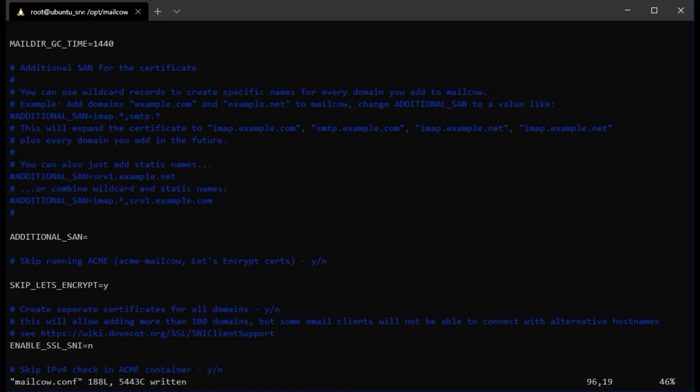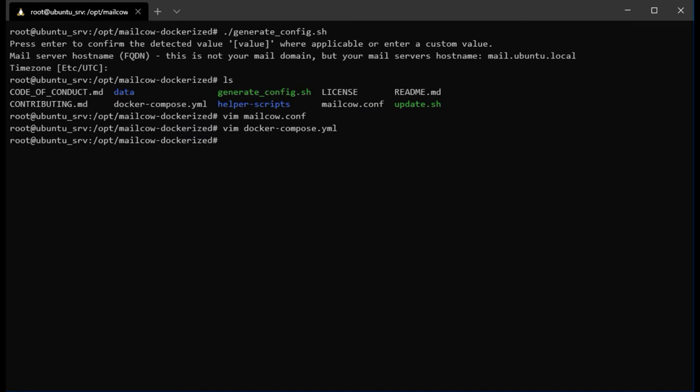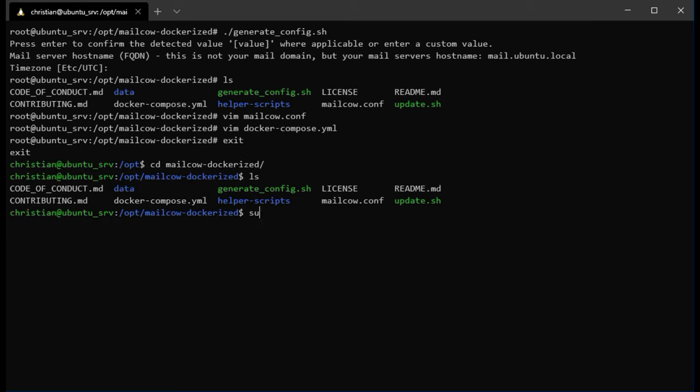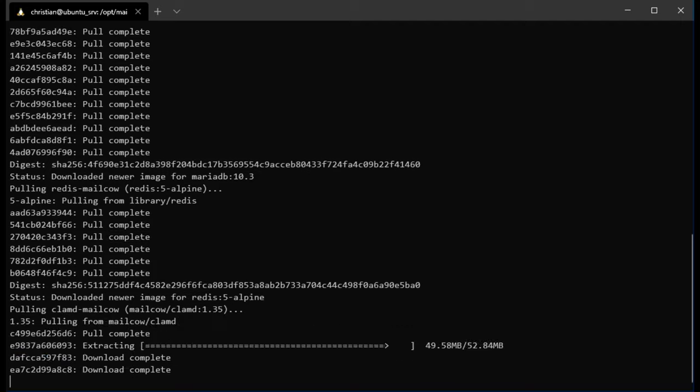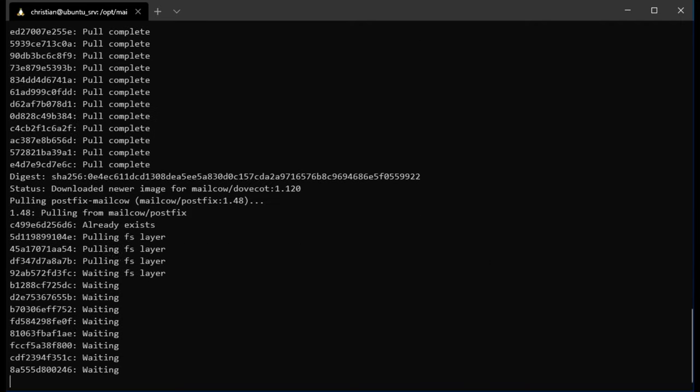Okay, so everything is now configured. There's not really much to do else right now. I will exit the superuser shell and simply start all services via Docker. To run your mail server, execute the command docker-compose up -d. The parameter will tell Docker Compose to run the containers in the background.